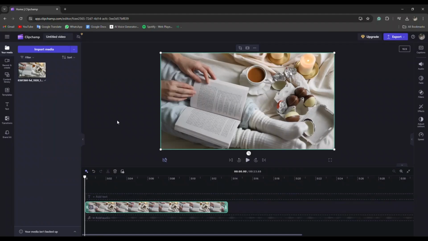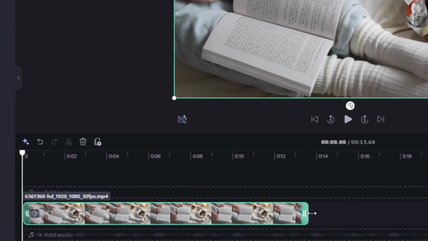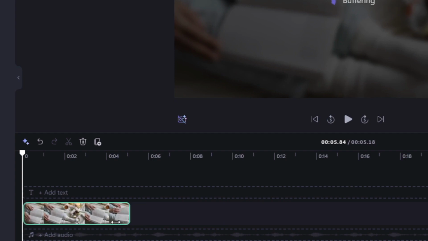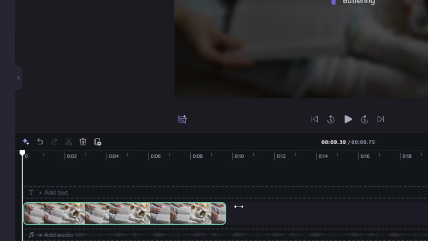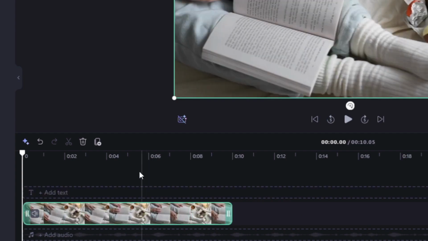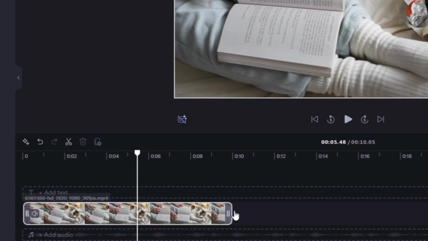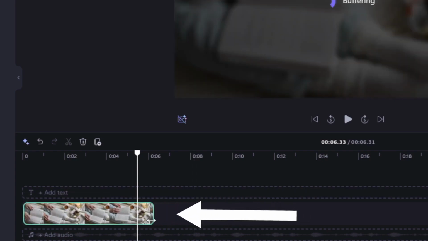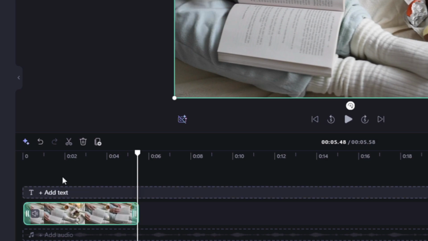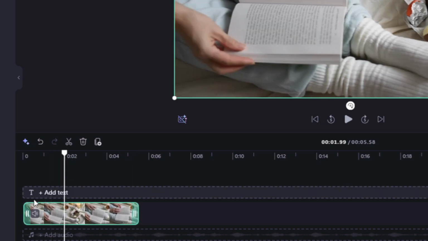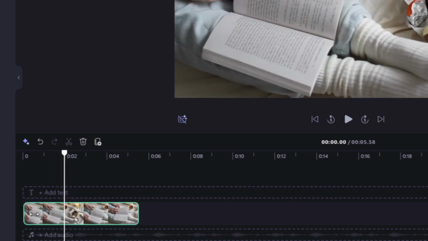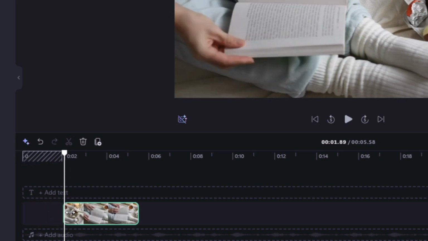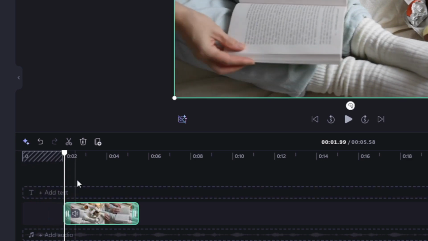Next, let's talk about trimming. Trimming is used to shorten or extend the duration of a clip. To trim a clip, hover over the edge of the clip until you see a trim icon. Click and drag the edge of the clip to the desired length. As you trim, you'll see the time code updating, which helps you keep track of the exact duration of your clip. This is especially useful when you need your video to fit a specific time frame.